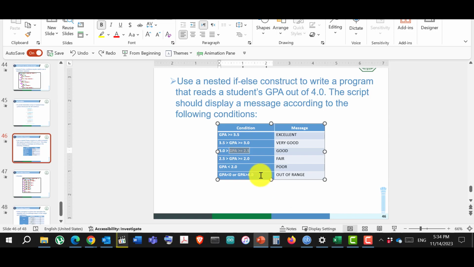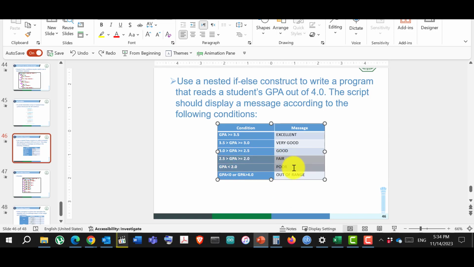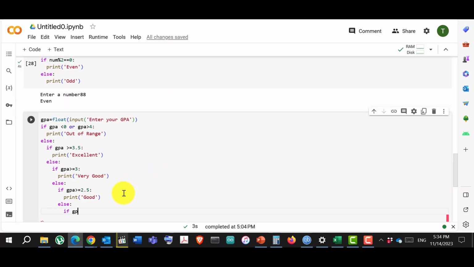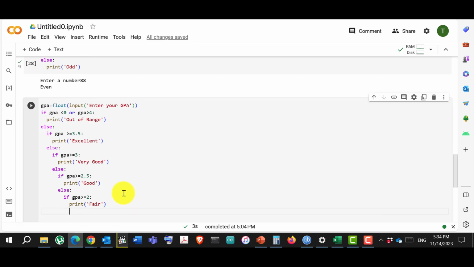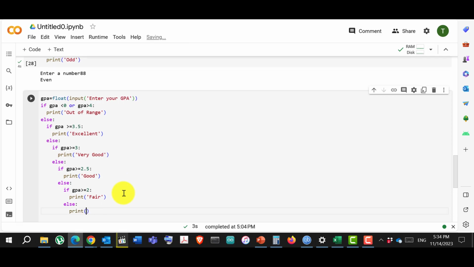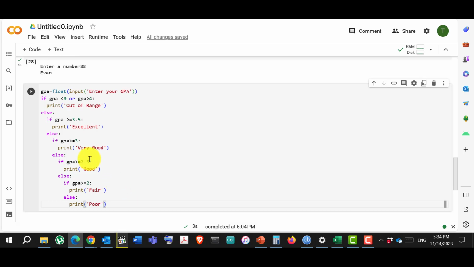I will have the last condition which have just two choices left, fair and poor. That is if GPA is greater or equal to 2. So here I will say else if GPA is greater or equal to 2, in this case I'm going to print the message fair, or move one step back, else I'm going to print the message that is poor. So notice now how the amount of nesting we have to do in order to implement this program.